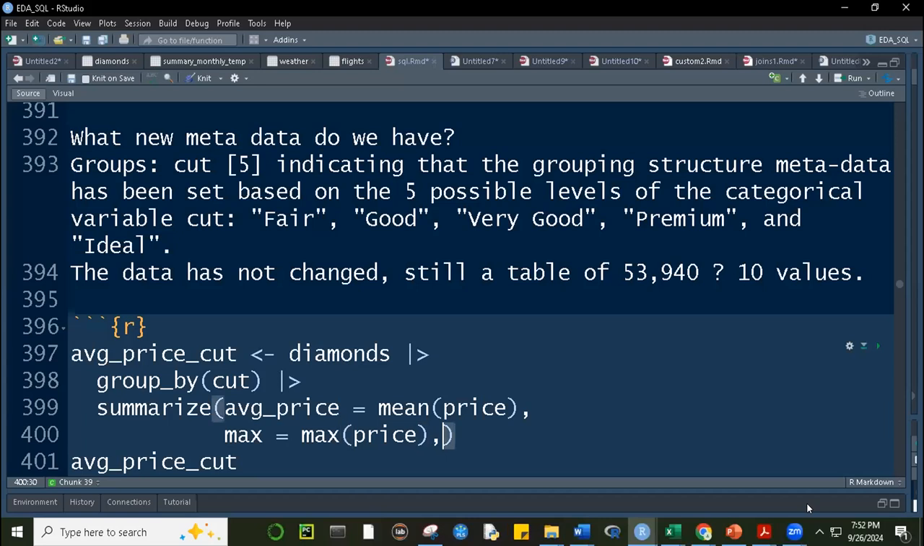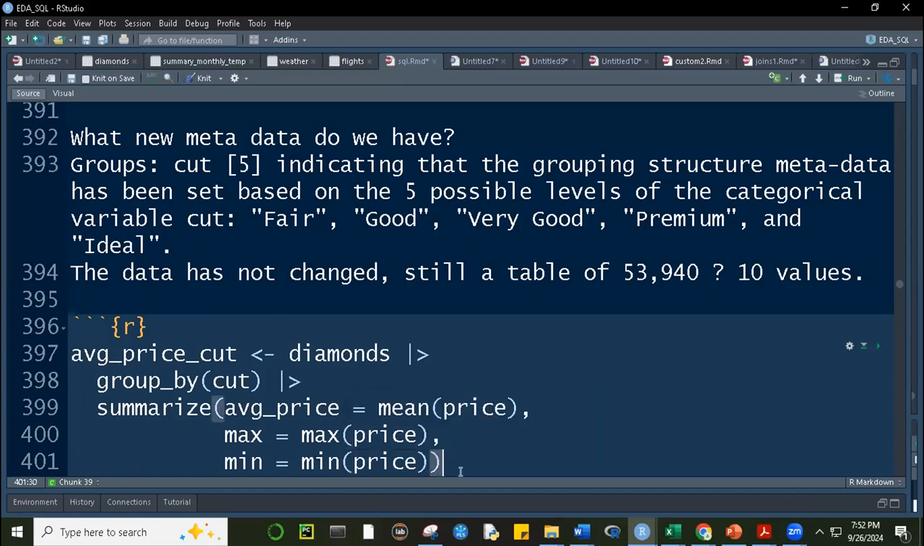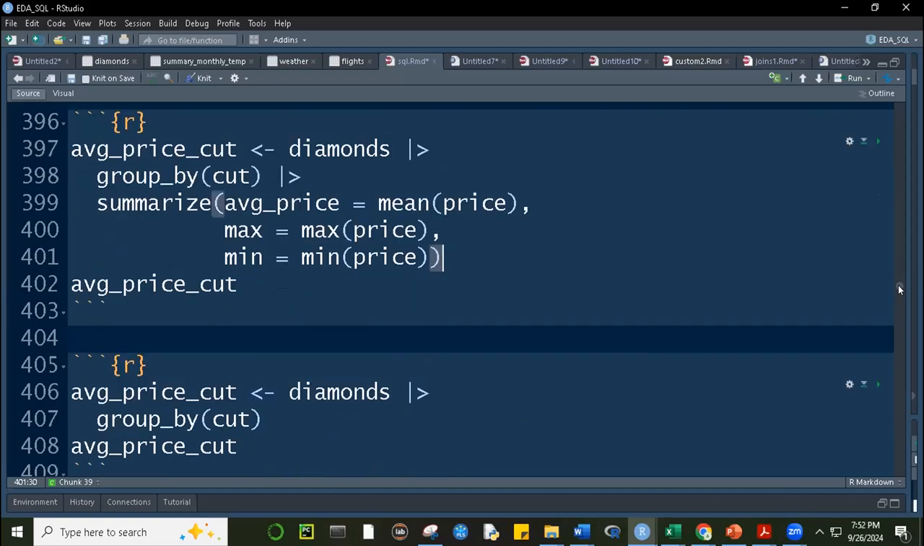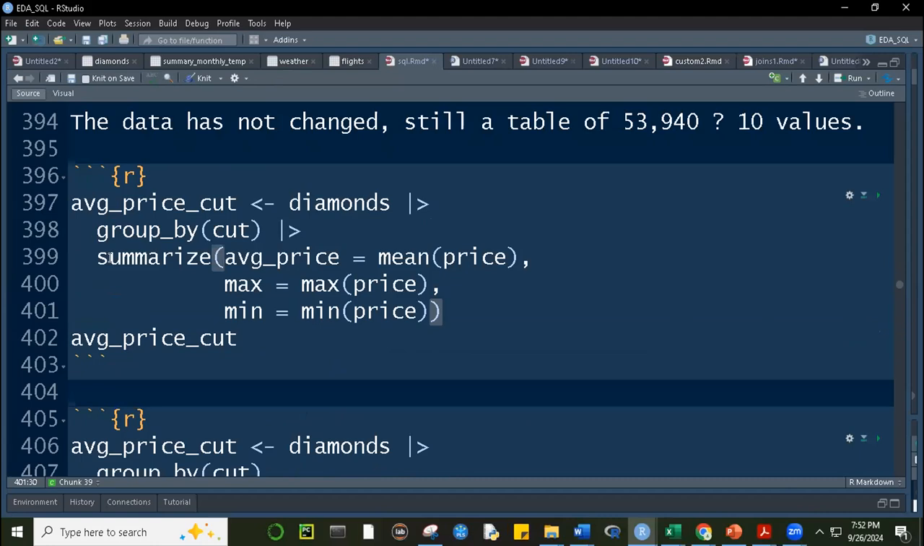Okay. And also let's include the mean and the minimum of the price for each of the cut groups. Okay, and then we print this. So we're creating this object average price cut. Of course, we have to identify the data set. We're using diamonds. We use this pipe operator, and then we group by the cut.